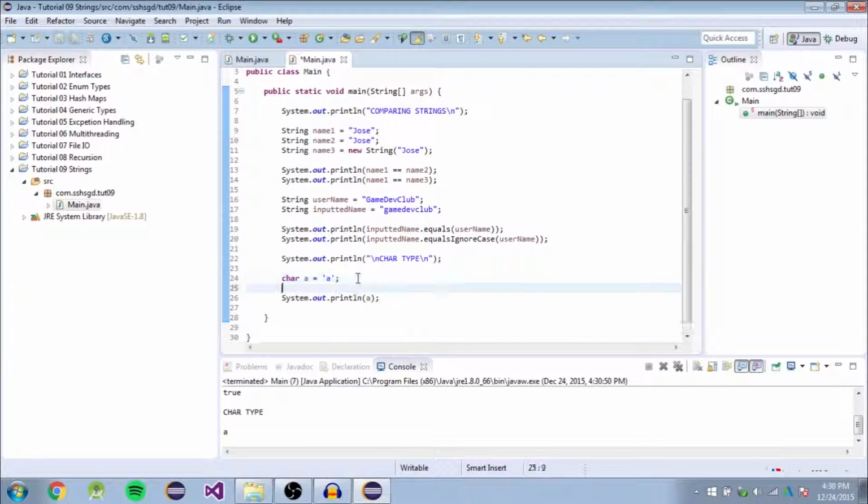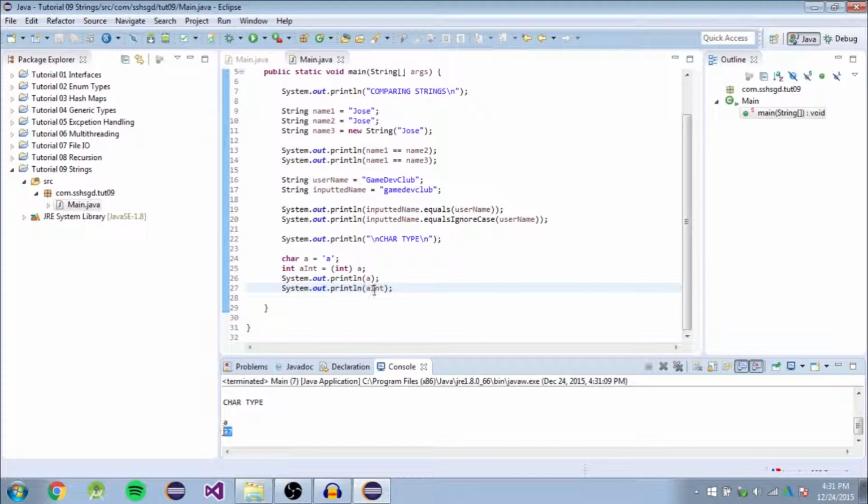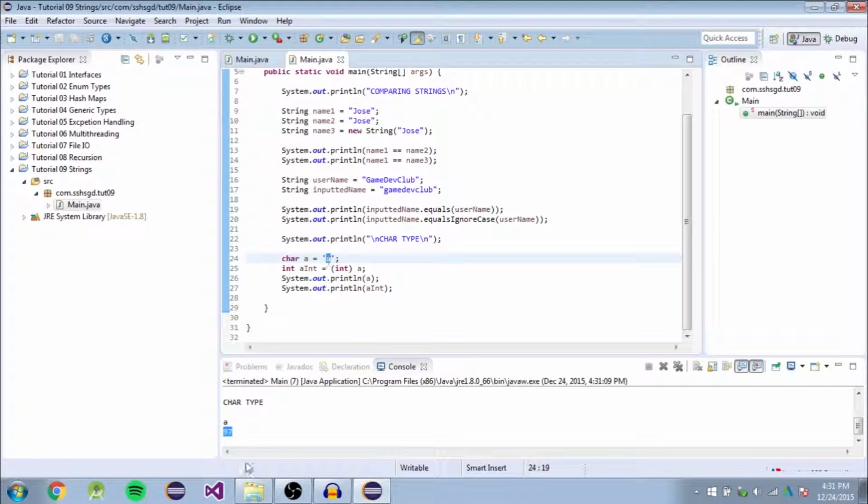As I said before, each character is represented by a number. To get that number, you can just cast an int to this char. Alright, and let's print that out. a int. Okay? So we see that, and this is 97. So you know that a lowercase a is 97.